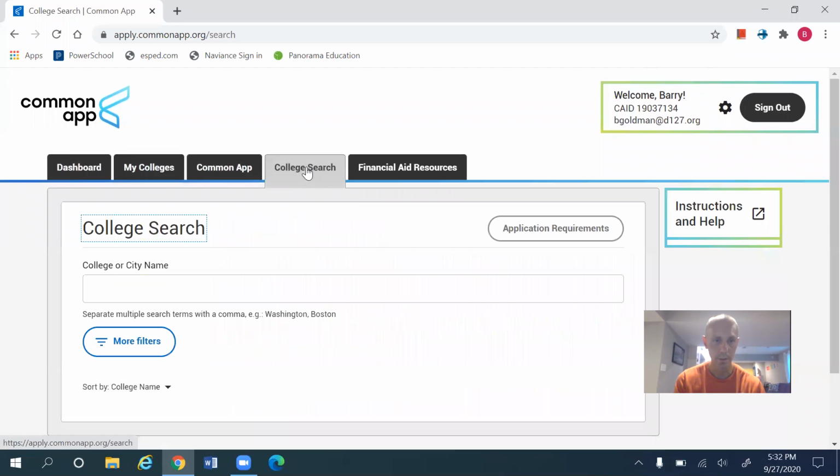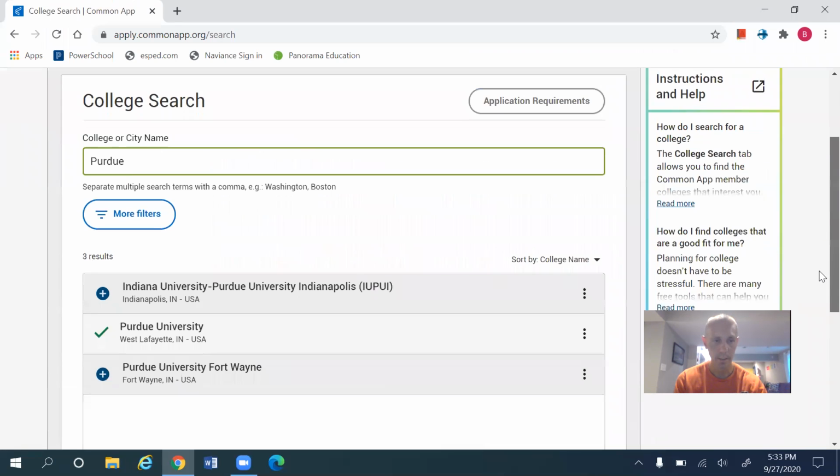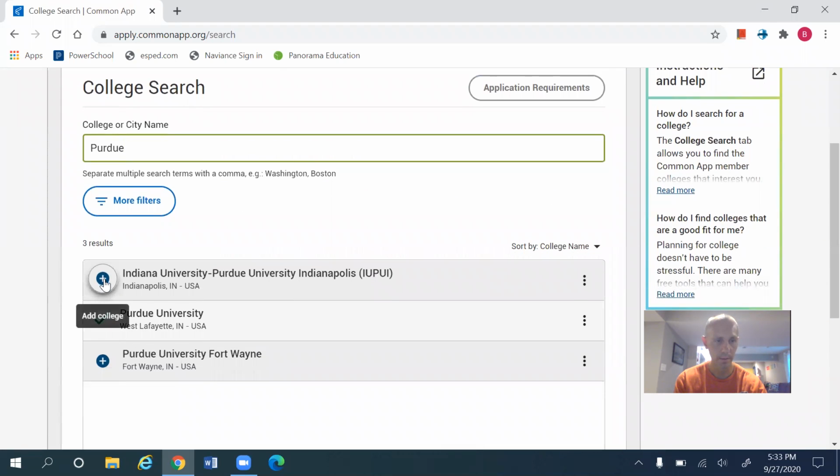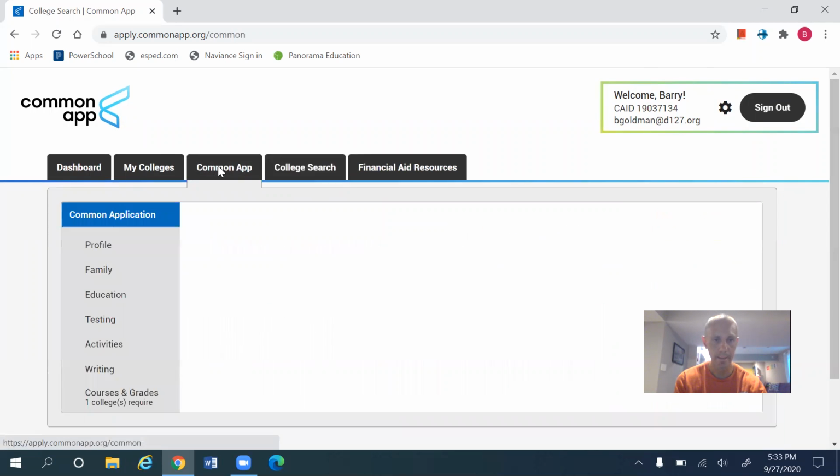Under the College Search tab is how you'll add your schools. Again, I was interested in Purdue, and it shows me that you can find 3 results. You would just do add college, which I've already done. So now I have a checkbox on Purdue University. And then we're going to go to the Common App tab.